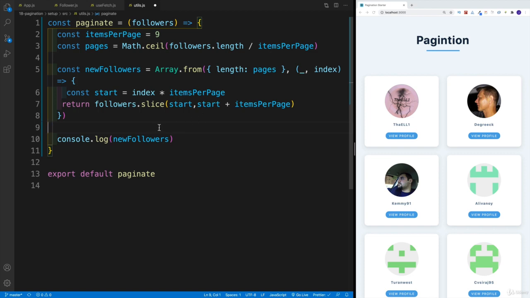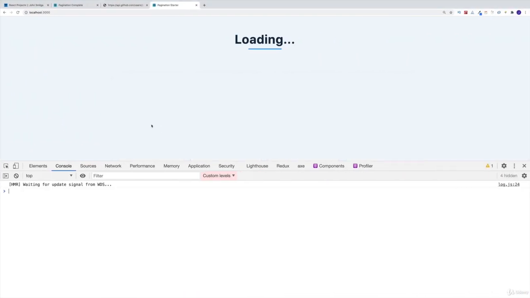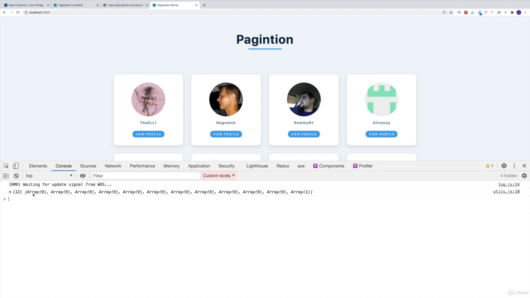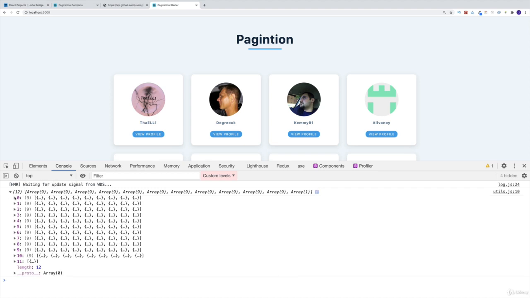So now if you'll console log the new followers, you'll notice that we're getting the array of arrays. Every time we're iterating, I'm just grabbing items from my main array. I start with 9, then another 9, and all the way to 99. And then eventually I have that last item.